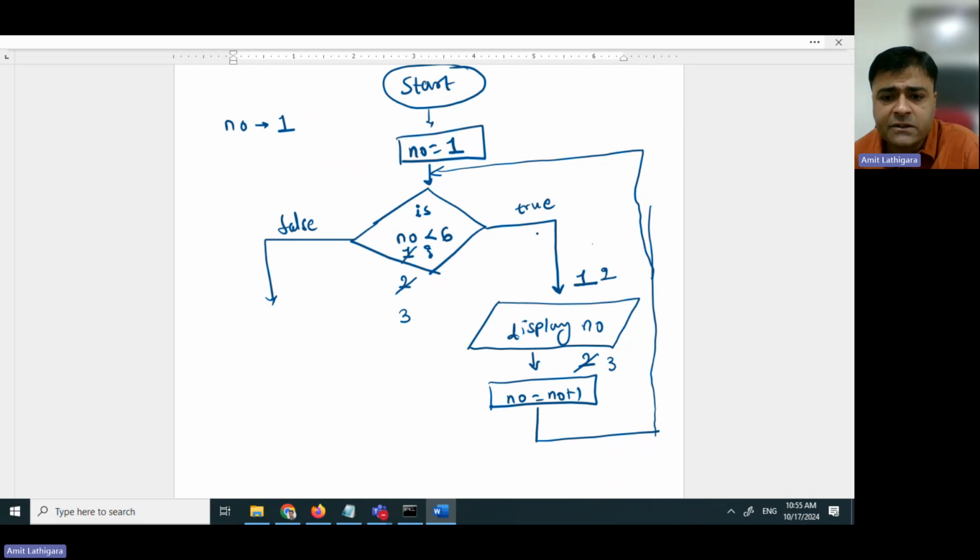3 less than 6, true. Displaying 3. Number is equal to number plus 1. Here it is 4. Again beginning. 4 less than 6, true. Displaying 4, increasing value by 1, so it is a 5. 5 less than 6, still it is true. Displaying 5 on screen. Number is equal to number plus 1, 6.